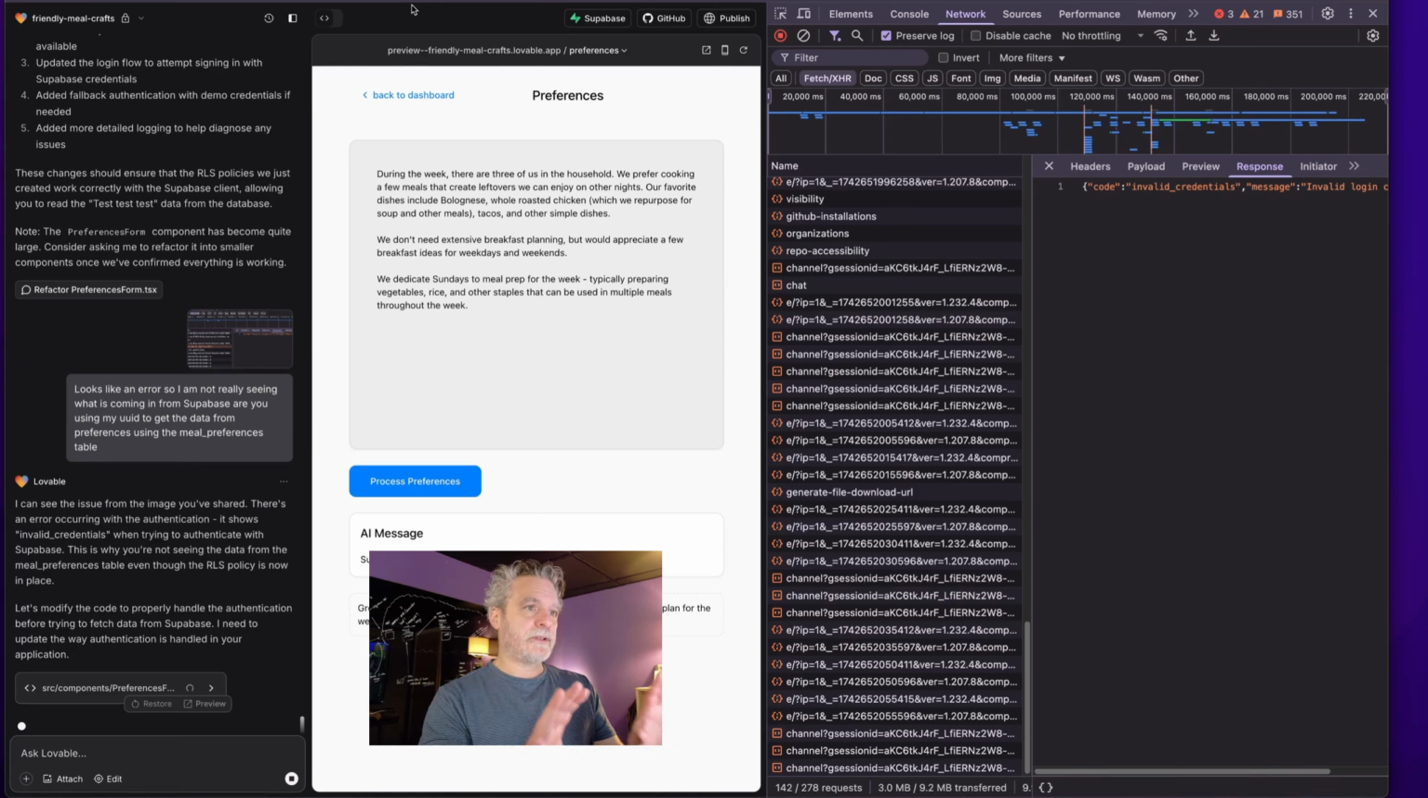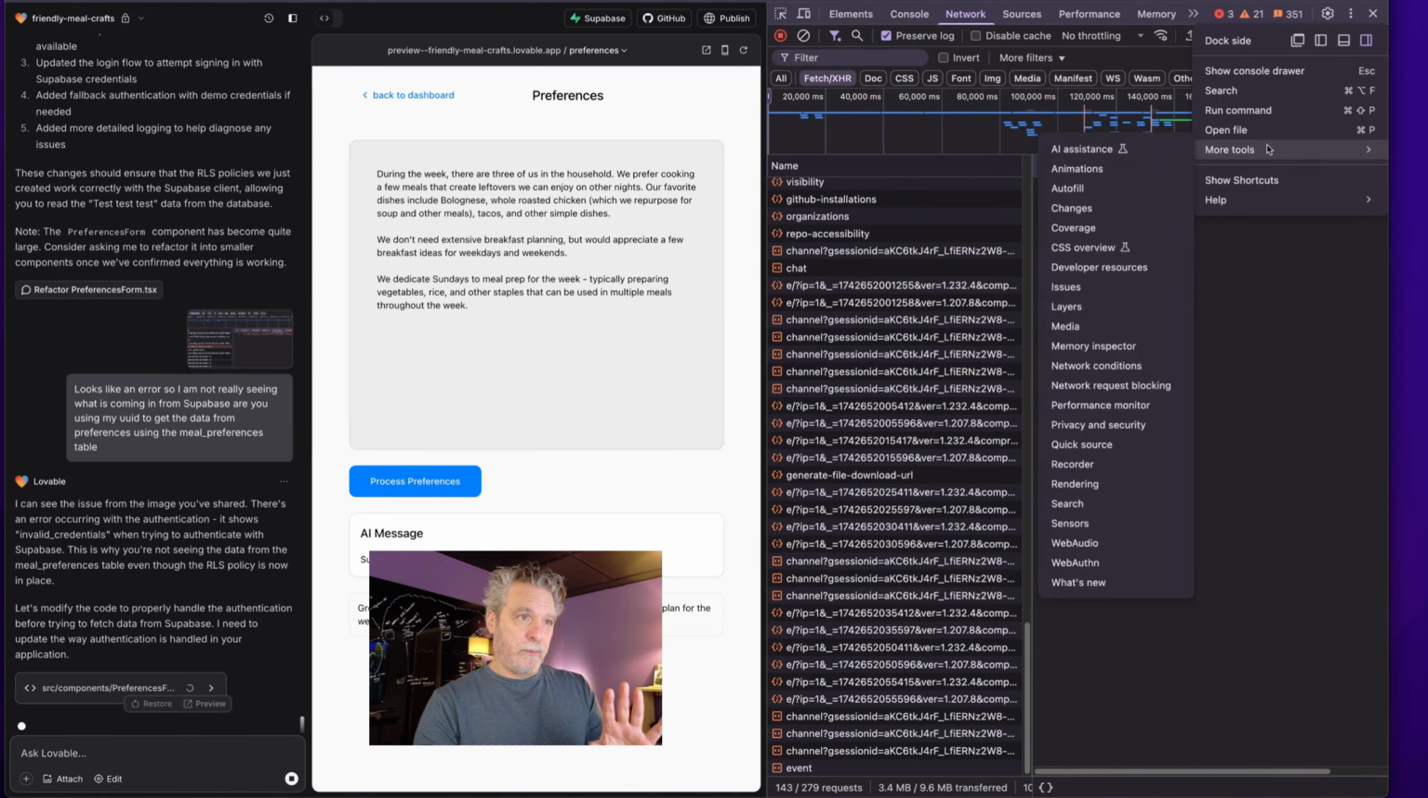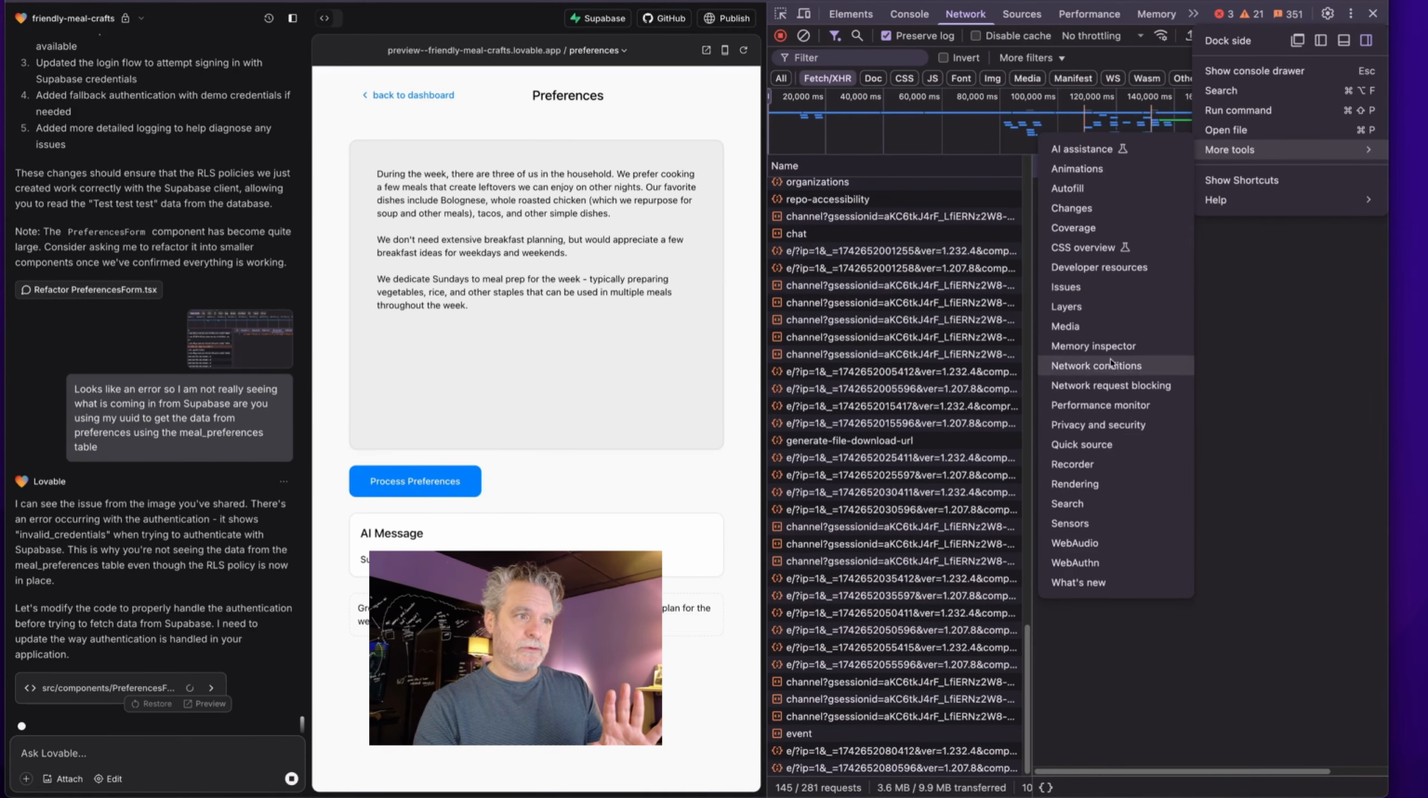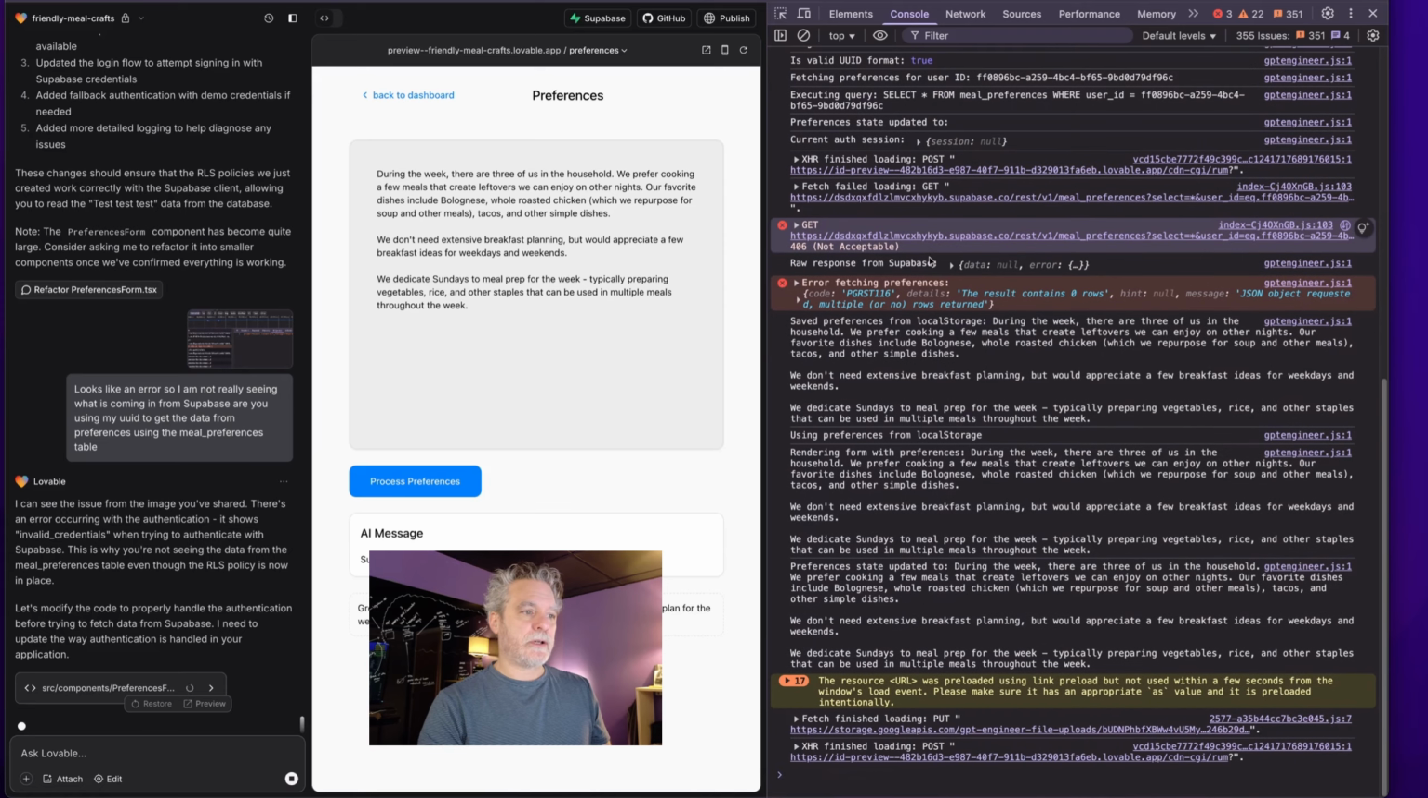So that's the first thing, is get into here, get into the console. So again, more tools, developer resources. Get into the console, see what's going on. Ask it to debug into the console log. So then you can give it some information.